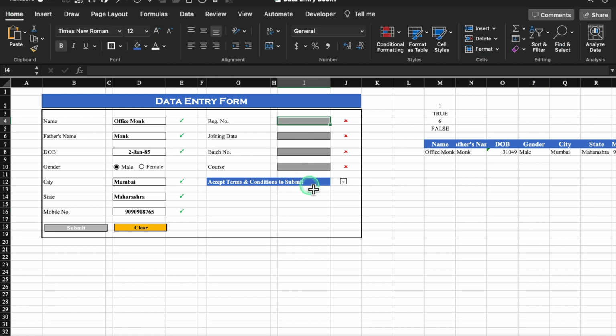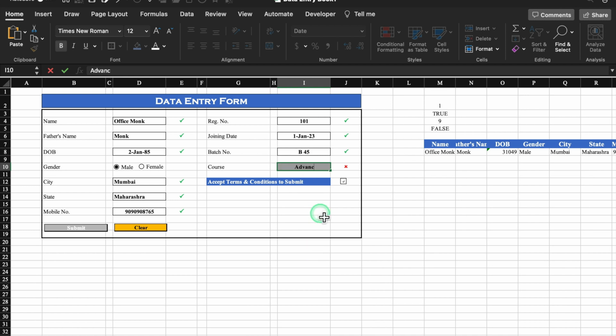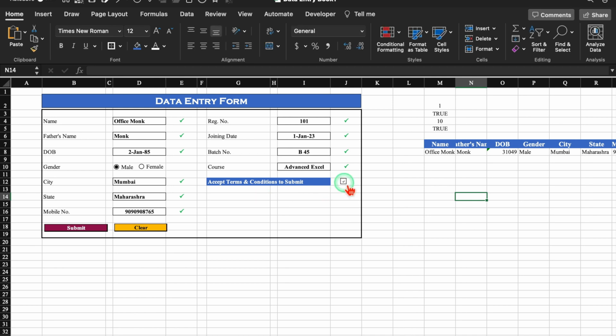Registration number 101. I'll select this and we'll take this in center. Joining date, I'll take some random date. Batch number B45. Course Advanced Excel. So all the entries are done and over here I have done tick.